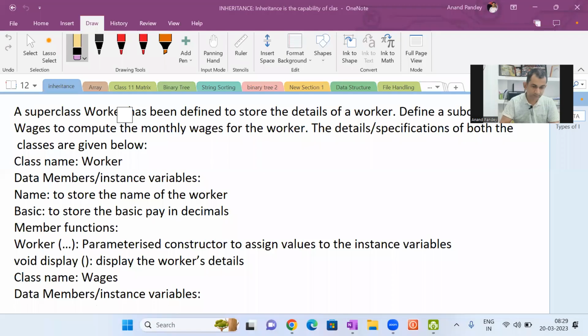Hello students, in this video I am going to discuss the program of inheritance for the students of class 12th computer science. Okay, so let's start without wasting your and my time. Here I am with one program, one question of inheritance.